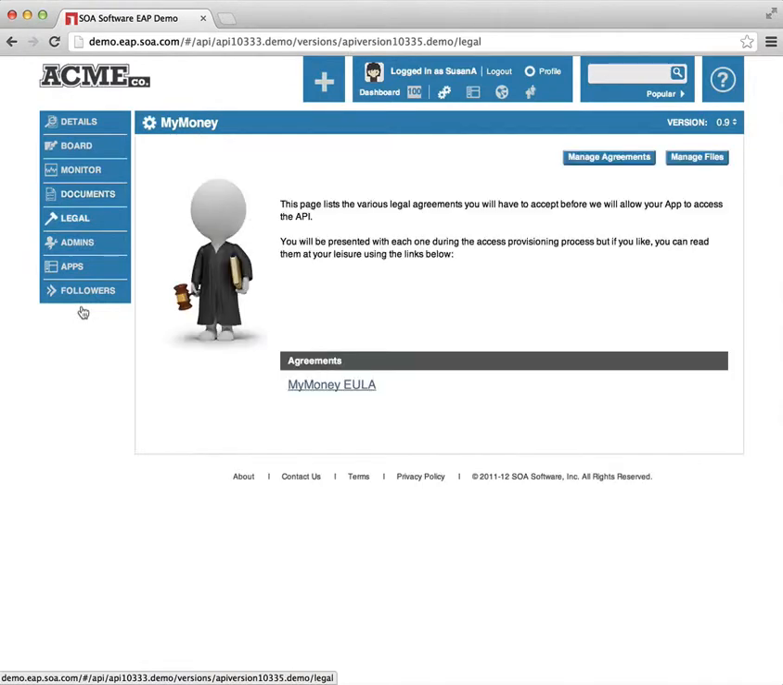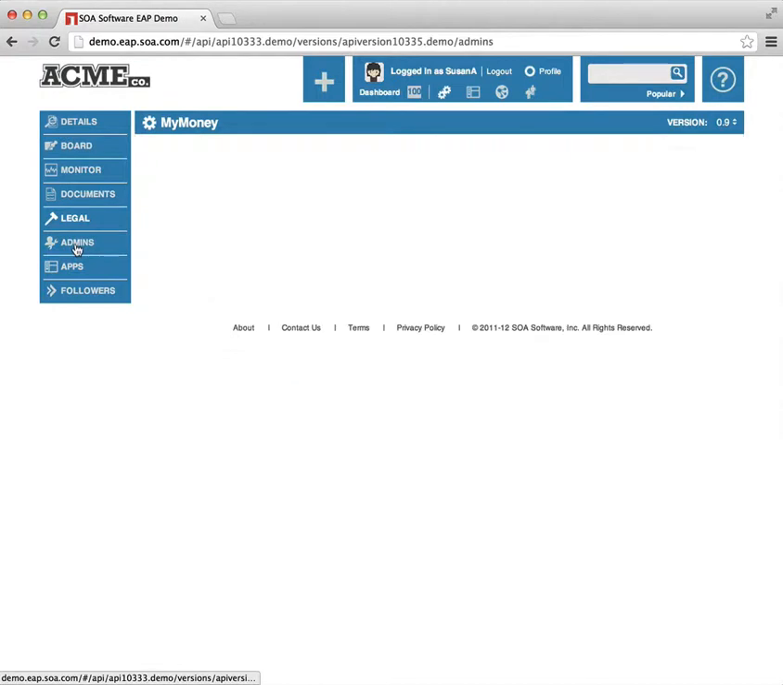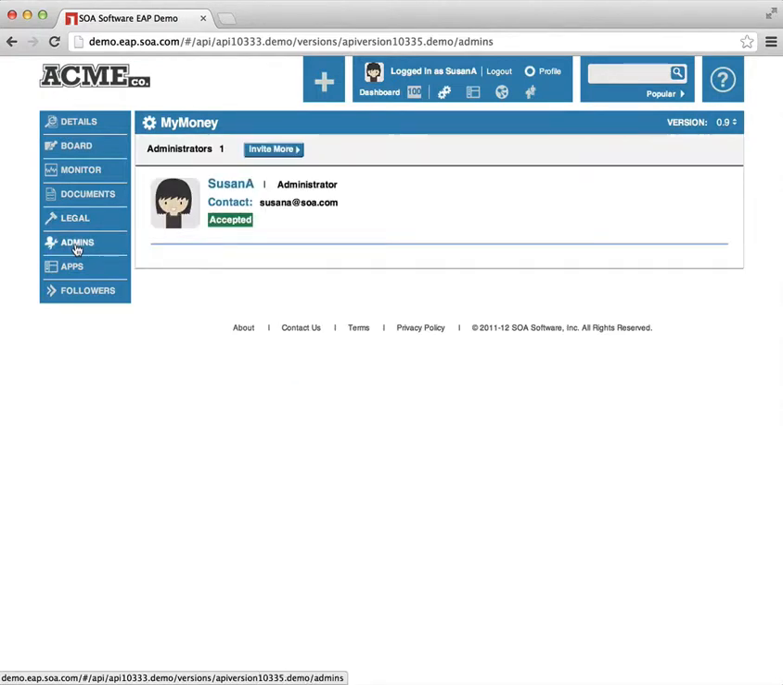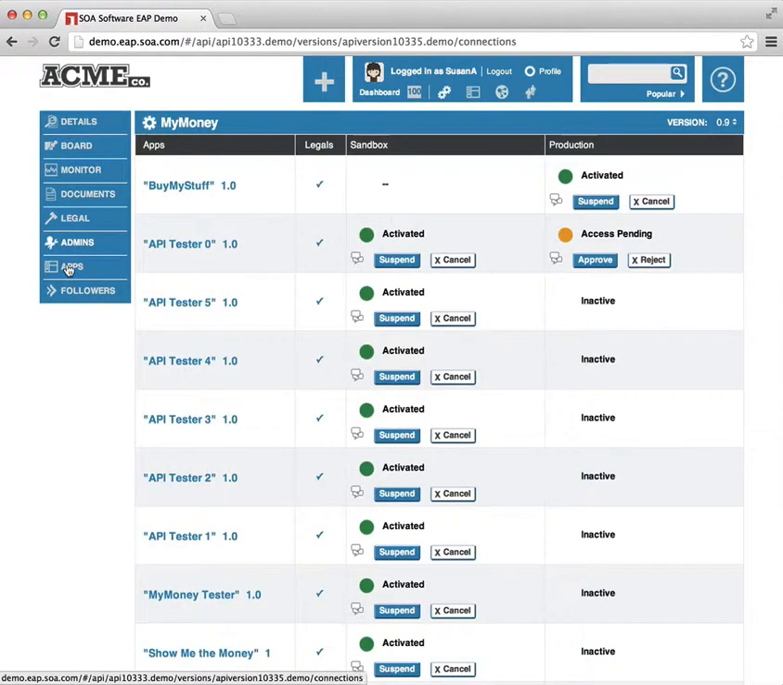In legal agreements, same concept. I can see the agreements. I can also manage them, upload new files, do all sorts of things that are important in the context of managing my API. I also get to control the administrators of the API. In this case, there's just me, but I could invite other people to come and participate in the administration of the API with me.